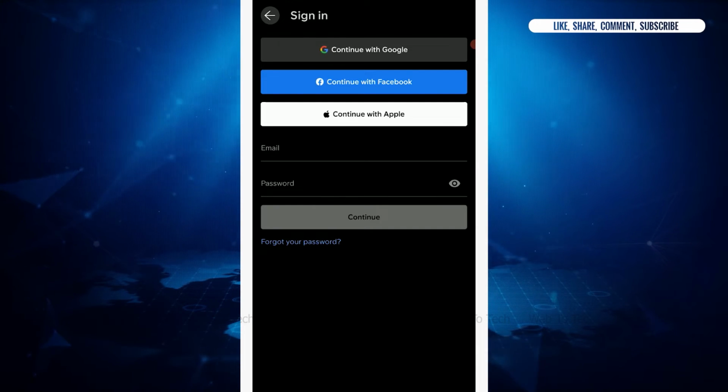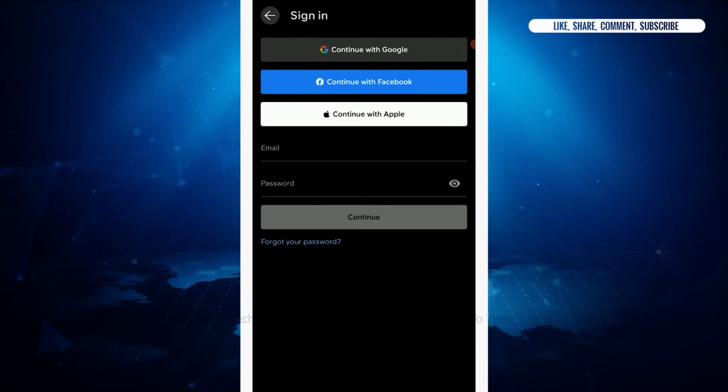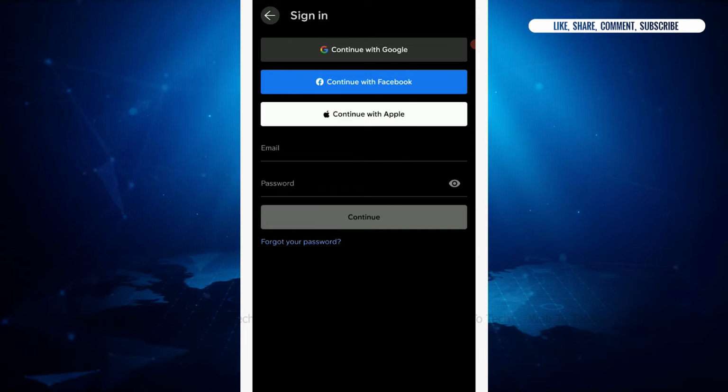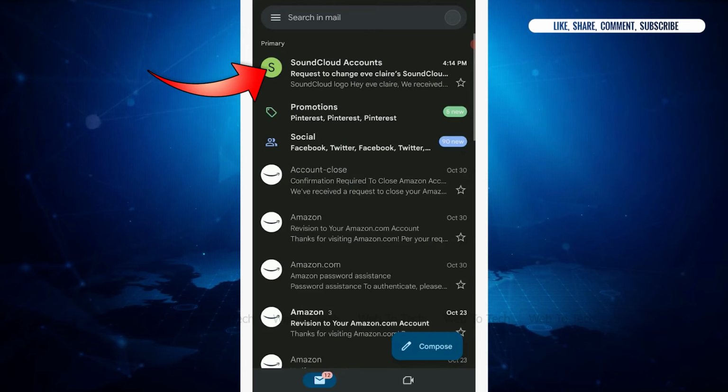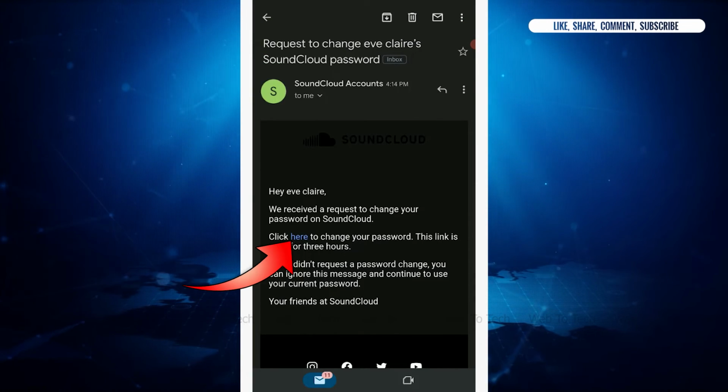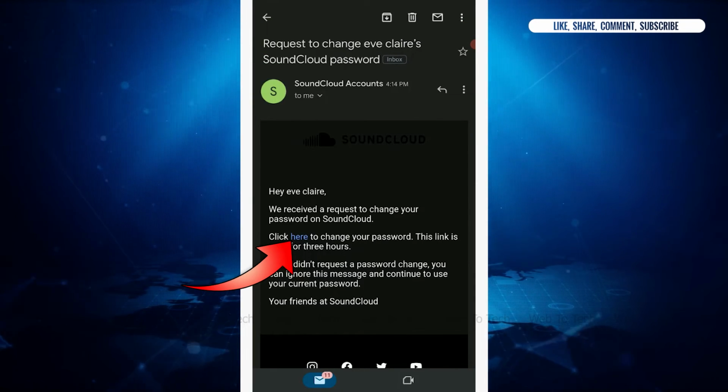With this, a mail will be sent to the email address of yours for you to reset or change the SoundCloud password. Now you need to go and check your mail. There's the SoundCloud mail on the top. Tap upon that. And here you need to tap on the here with the blue color font.